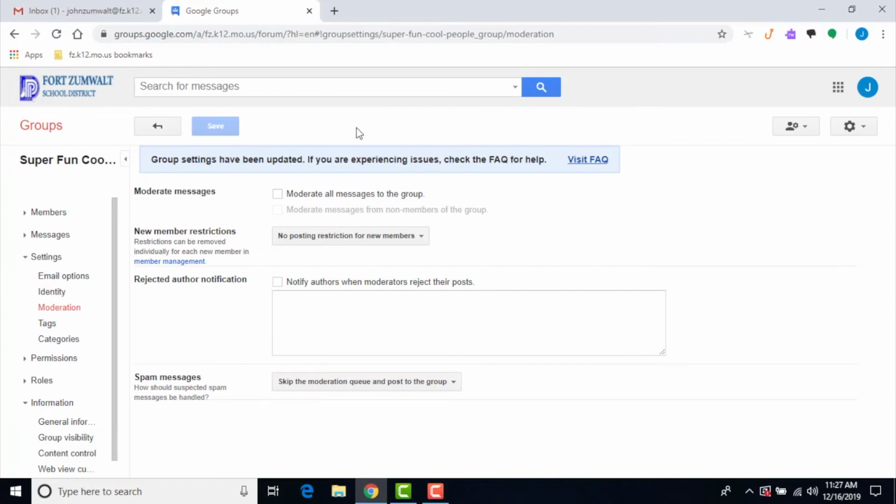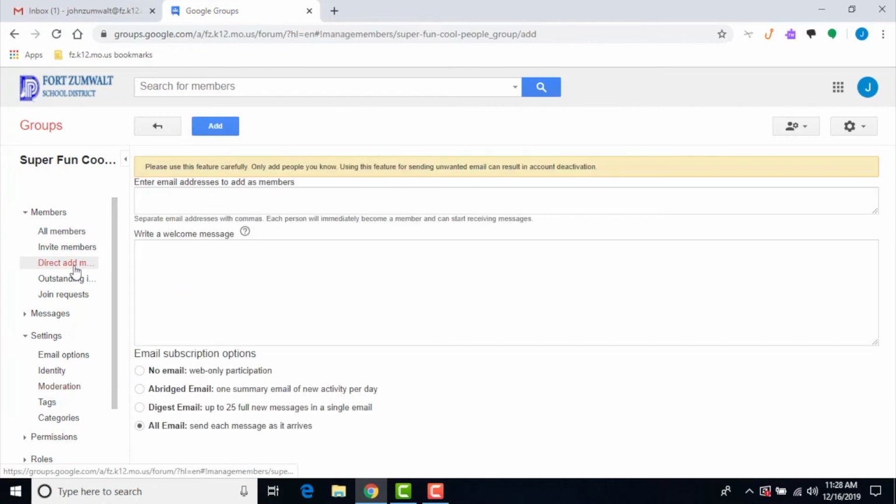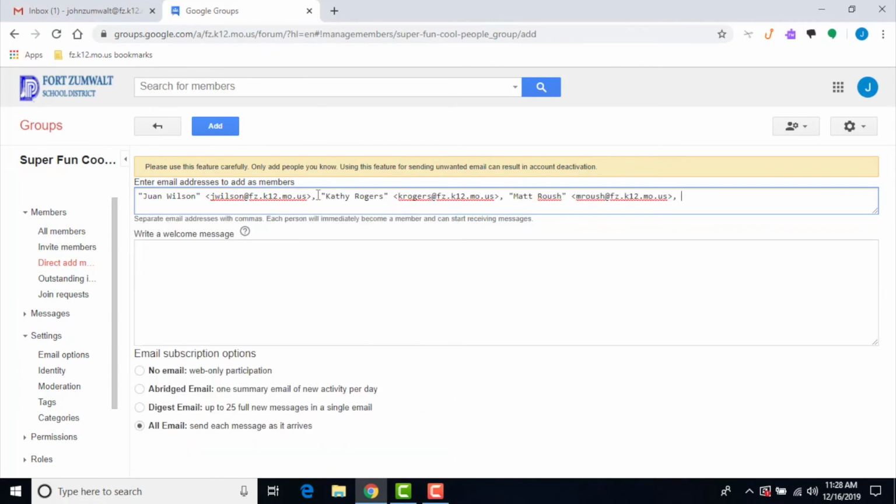All right, so now we've got a group. We've got all of our settings the way we want. Now we need to add some people. So we're going to go to members, and we can direct add members into our group. So I'm going to randomly select some people. We'll add one in here. Let's add Kathy in here. We'll add another couple users. Really just completely random here. And you can see as you're typing, it's pulling from the Active Directory of user accounts that live in our domain. So really easy to add people.